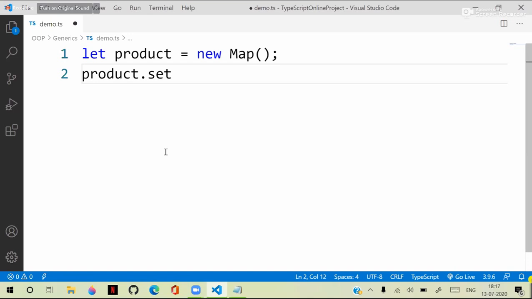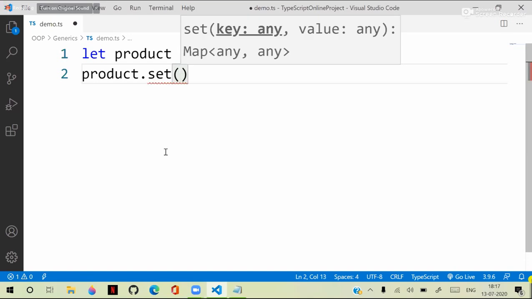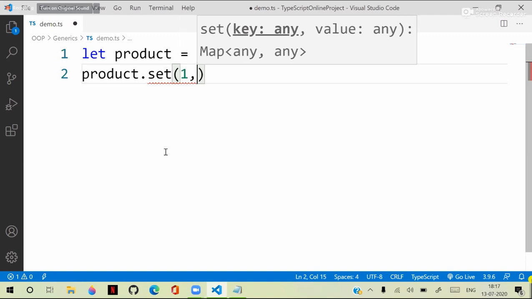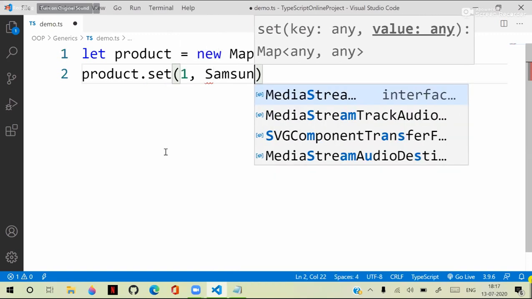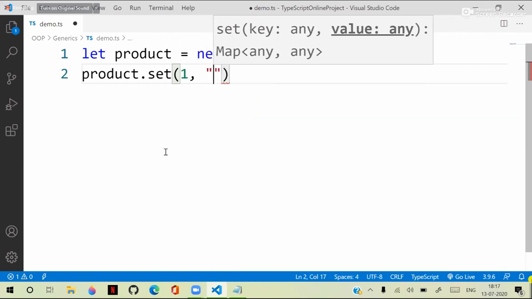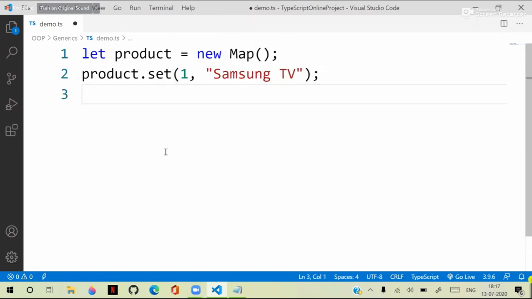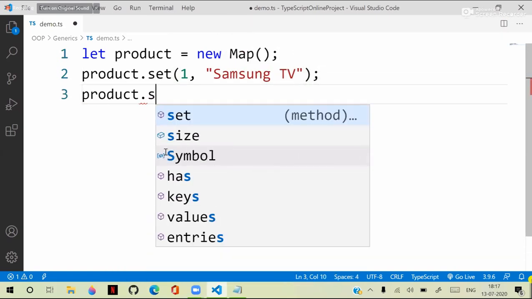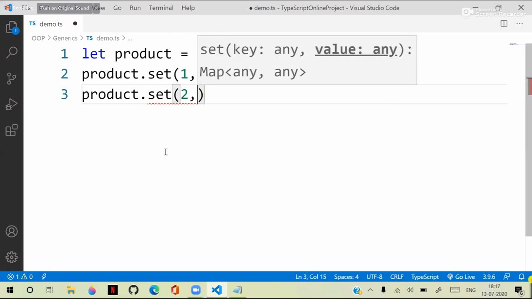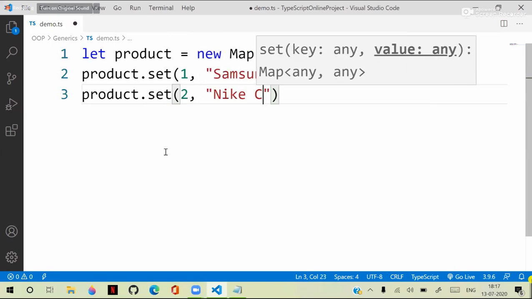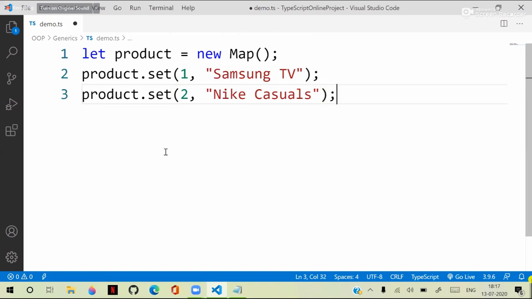And here you can define key and value reference. Key is any type and value is also any type. So key is one. Then here I defined some Samsung. Value is like string, Samsung TV. You can add many items, product dot set and to some Nike casuals like this. We can add items into it.